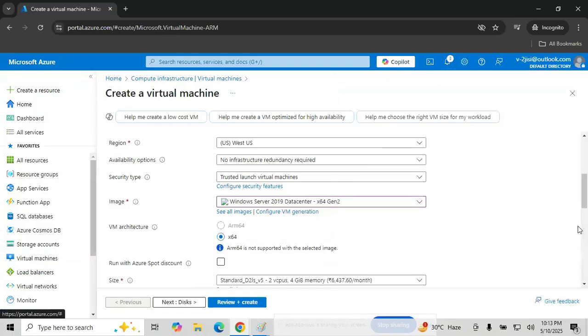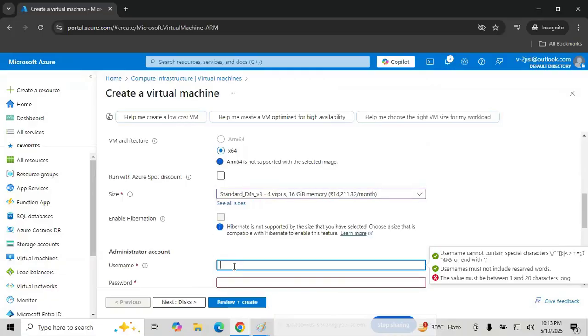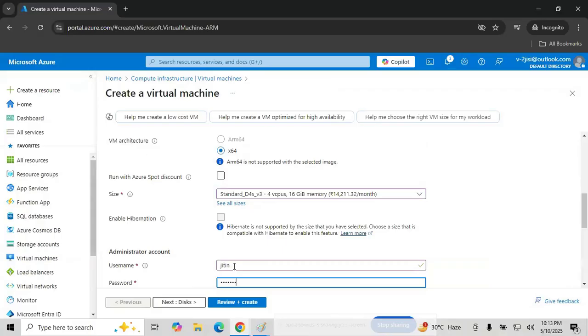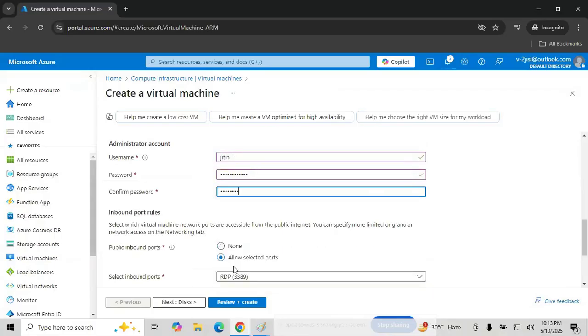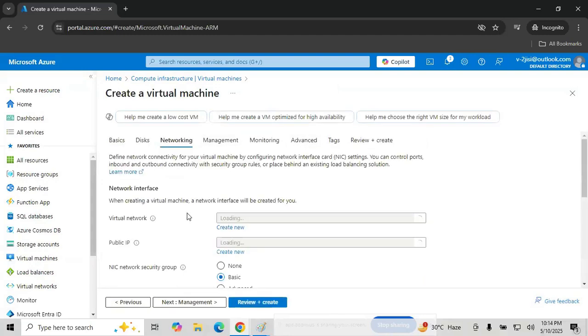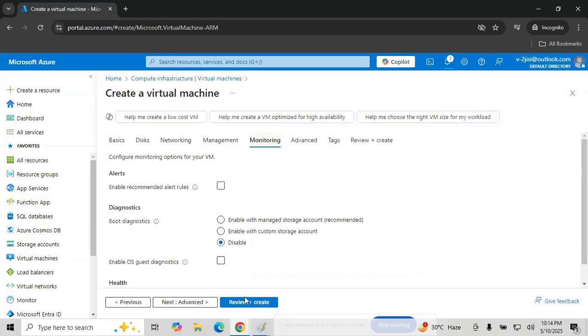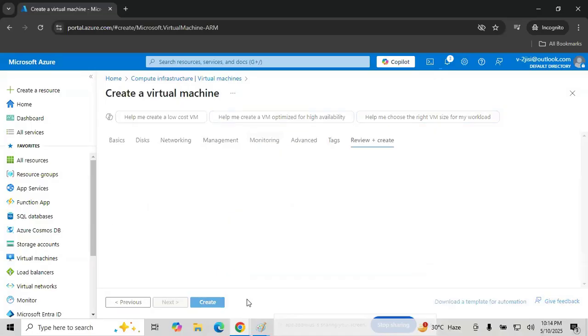Now I can give it resources, let's say 4 CPU, 16 GB. I can give it a username and a password. For better security, we are ensuring no public ports are left open. Then we can go to networking. I'm saying it should get an IP from VNet 1, Subnet 1, and no public IP. This machine is not getting any public IP and no public ports are open. Then we can go to monitoring, disable boot diagnostics, and now we are deploying this machine. Let the machine be deployed.